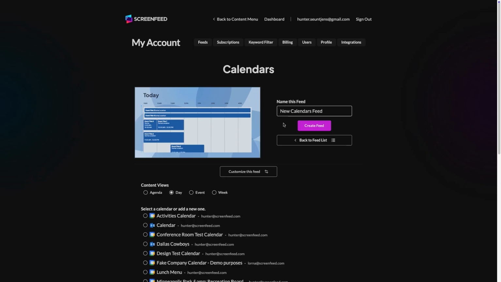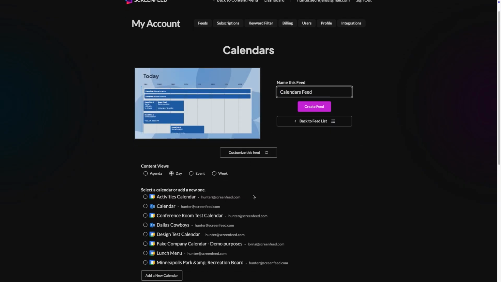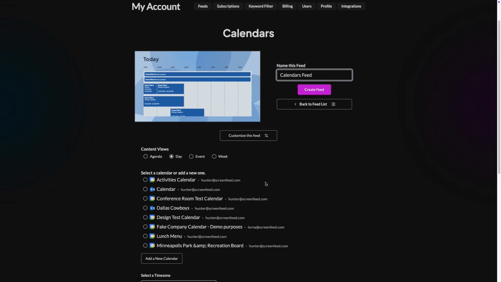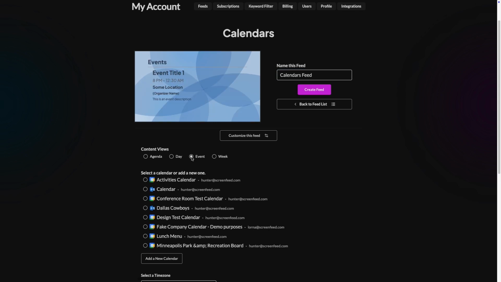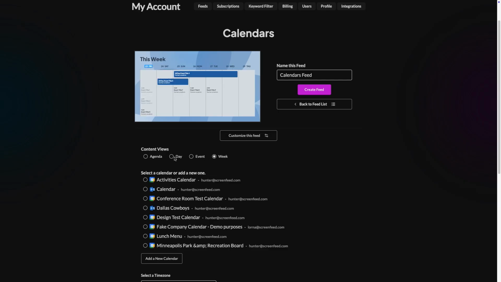Since calendars require a connection to your data, you must sign in to continue configuring the feed. Set a custom name for the feed on the right, then click the Customize this feed button to make further customizations. Select your content view. Calendar feeds support one view at a time. Again, those views are event, agenda, day, or week.